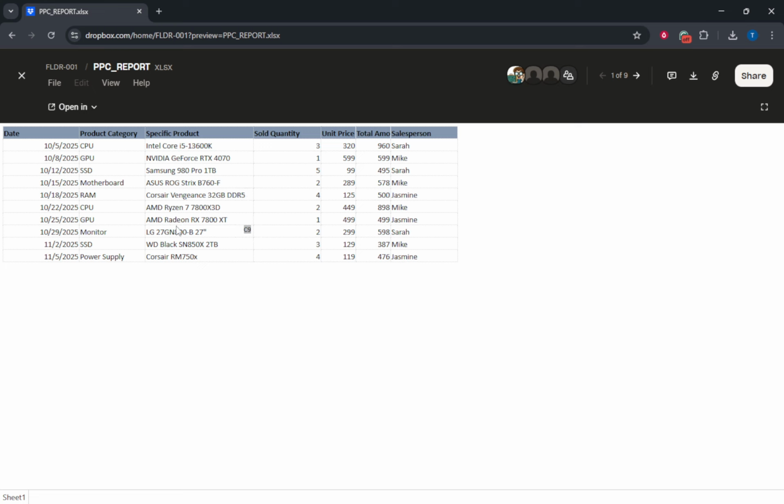Dropbox conveniently integrates with Office Online, so you don't need to worry about installing any additional software. This feature allows you to edit your files directly in the browser. After selecting the appropriate Office web app, your file will open in the Office Online platform. From here, you can start making edits right away.